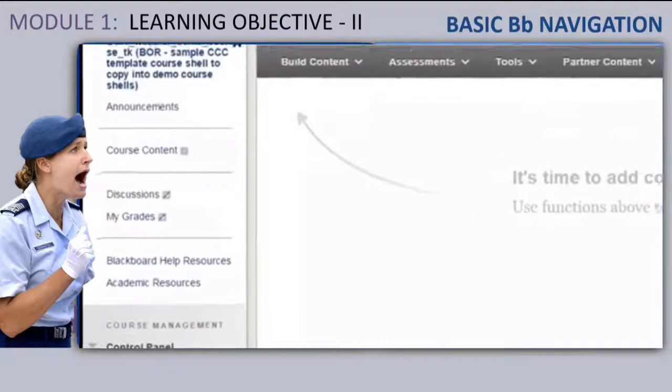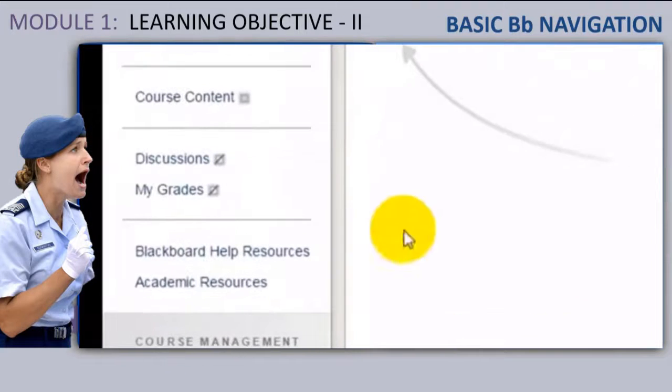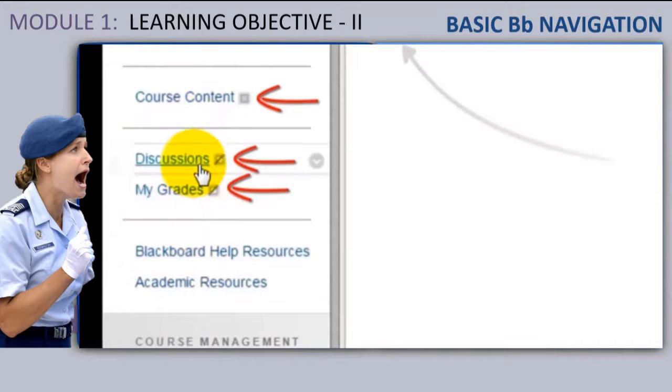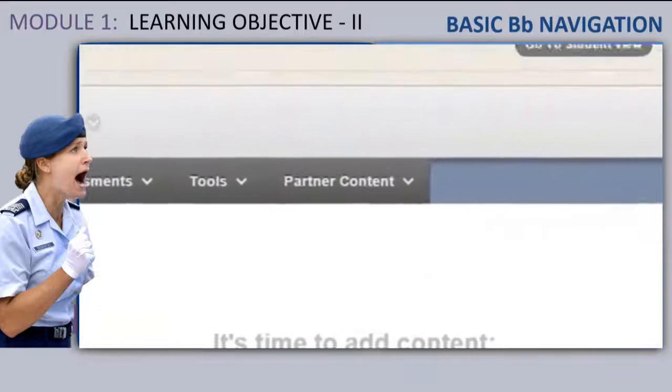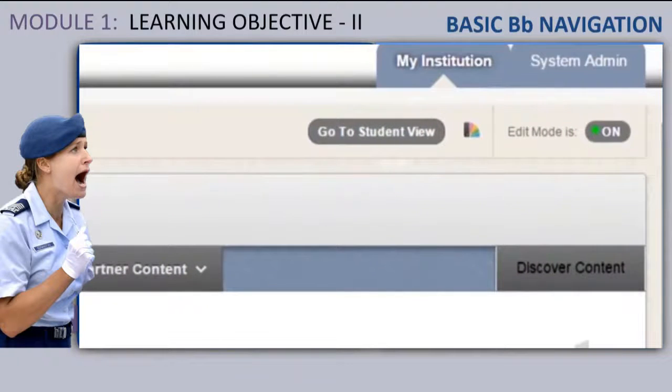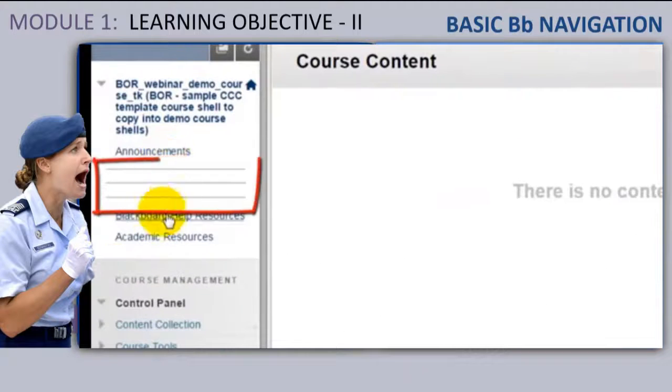When you first enter your Blackboard course shell, some of the buttons on the menu may be hidden. You can tell which ones are hidden by the little gray boxes next to the buttons. An easy way to check and make sure that buttons are available to students is by turning Edit Mode off. When you do that, you can immediately tell what resources the students can or cannot see on the course menu.